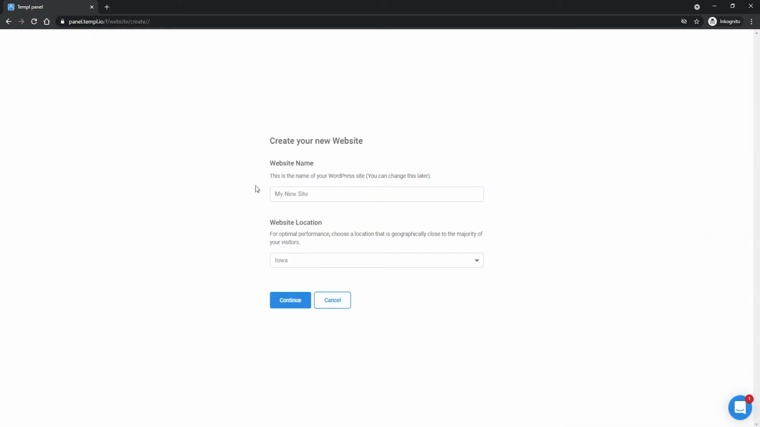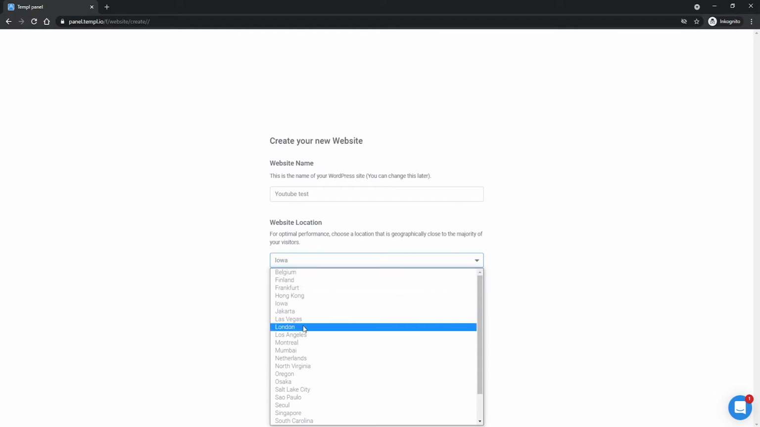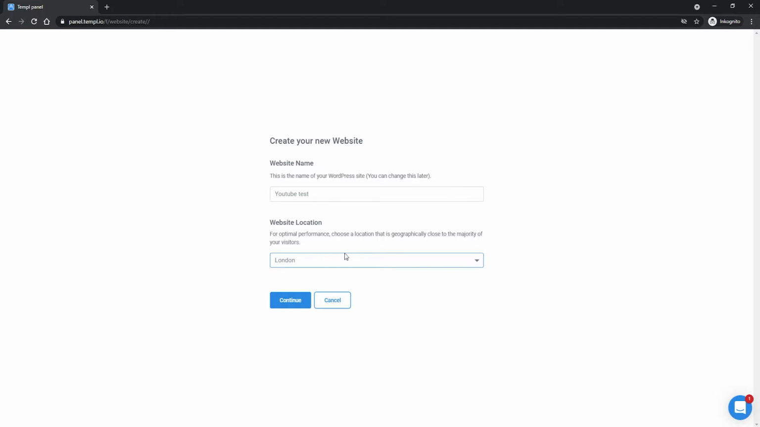Once you have clicked on create a new website, you can choose the new website name. In this case, I'm just going to put YouTube test. You will then also have the option to choose the website location, and if you have no idea where your users will come from, I would just recommend you to pick the website location that is closest to your location. In my case, this is going to be London, so let's just go ahead and click London right here. And then once we have selected our website location, we can just go ahead and click on continue.